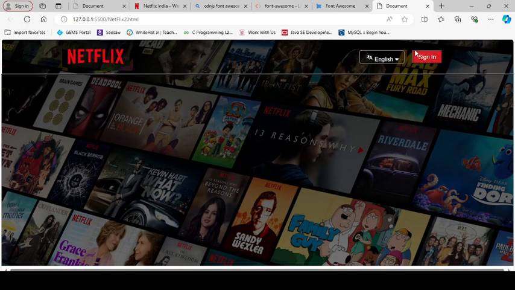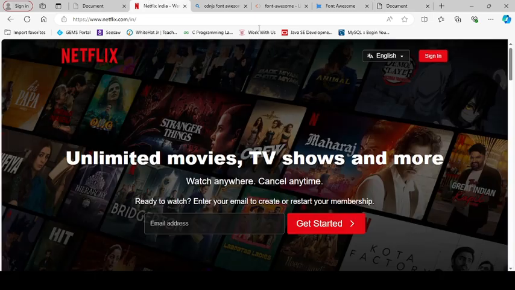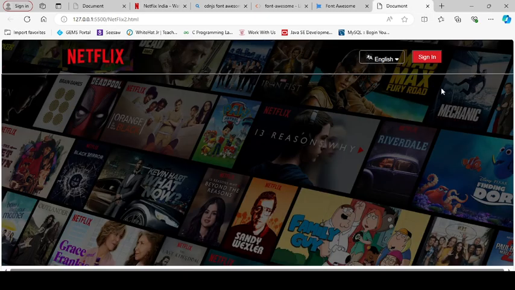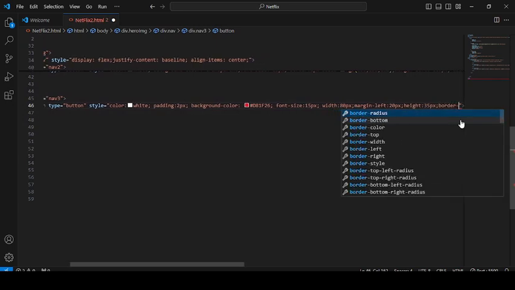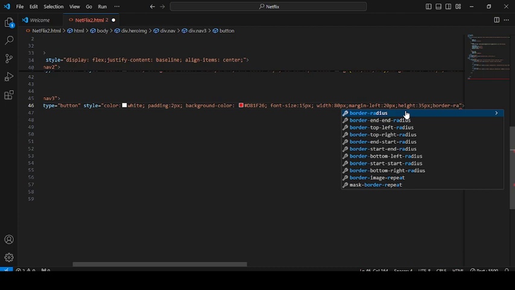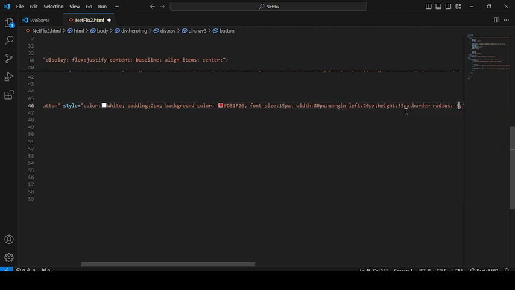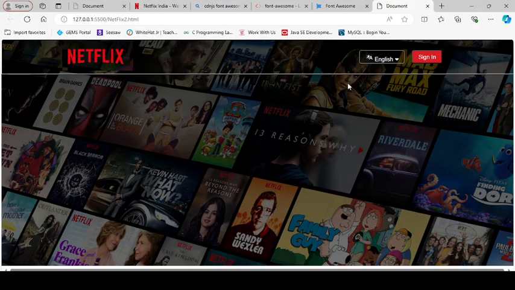And now we can see here that its corners are a little rounded. So here I'm giving border radius of 5 pixel. Border radius, and it is 5 pixel. Save. So it has got a border radius of 5 pixel.